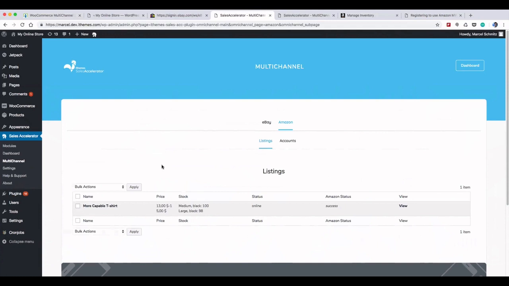So I have two different types of product right now for you to take a look at on Amazon. I already have a product on Amazon that is called More Capable T-shirt, and it has two variations there. It has a medium black T-shirt and a large black T-shirt. You can notice from this information and this listing screen that this product is online, and Amazon says it is a success. Meaning it was published, it is all good, and we're good to go.